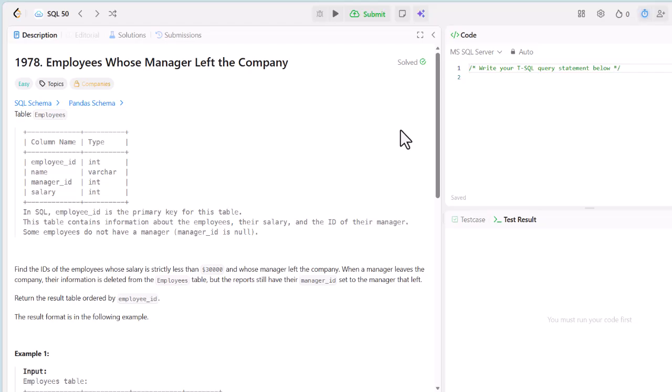Welcome back. Today we'll be solving the next question from our LeetCode SQL 50. Question number 1978, Employees Whose Manager Left the Company. Okay, so here's the question.